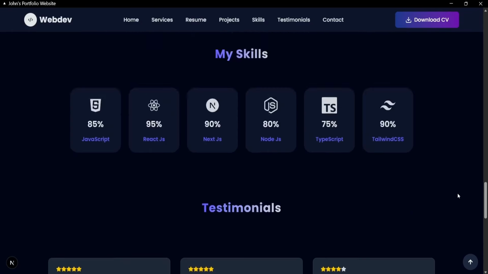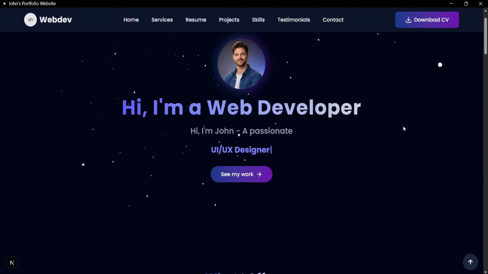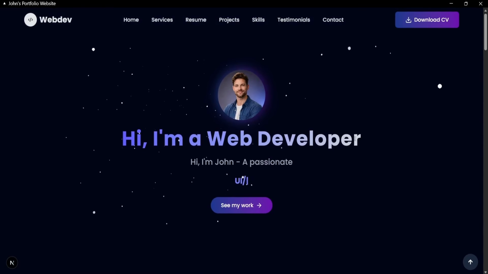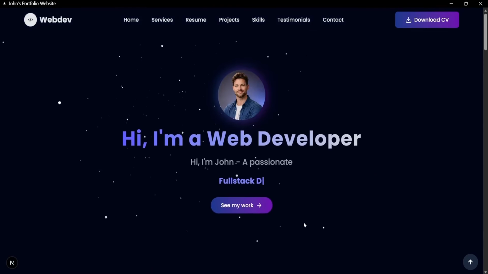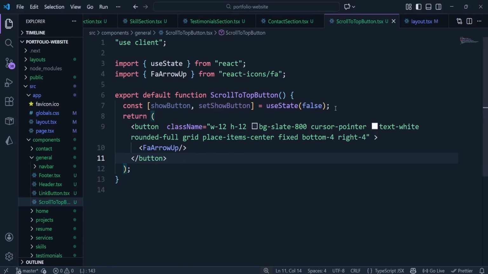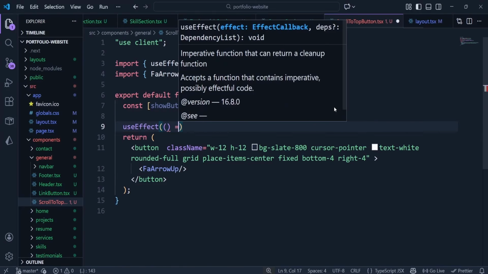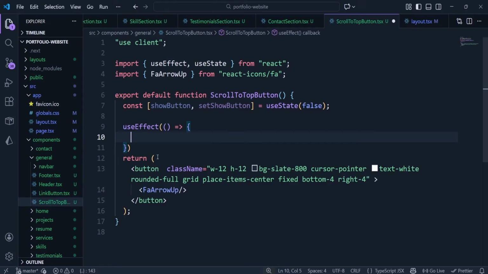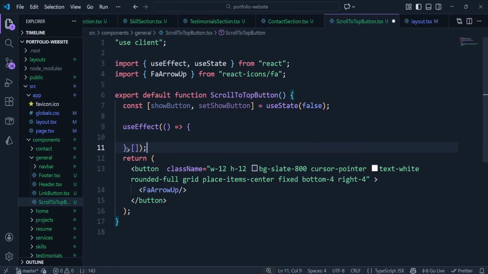Great job. Now we only want this button to show when a user scrolls off the top of the web page. So we're going to use a side effect to listen for the scroll of the user. So I want to create a useEffect hook. Remember, to do side effects, we make use of a useEffect hook. I only want this to run once when the component mounts. I want to add an event listener when the component mounts.